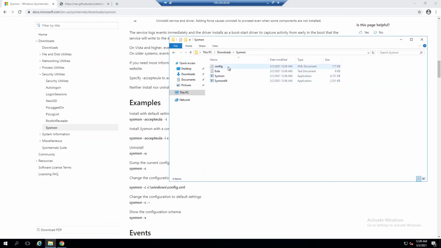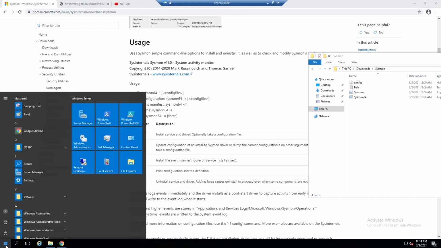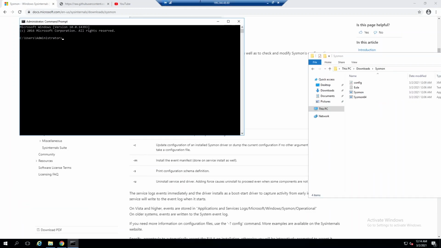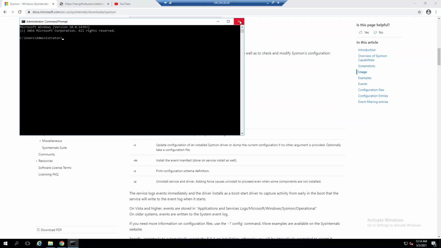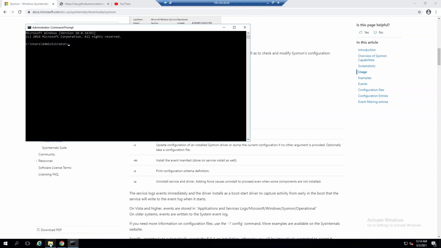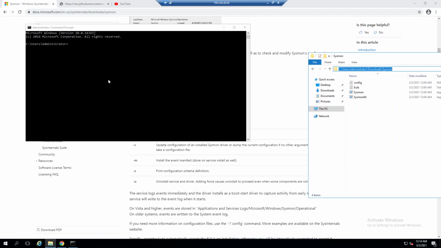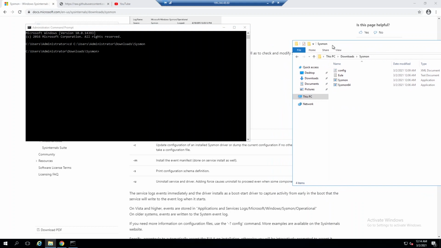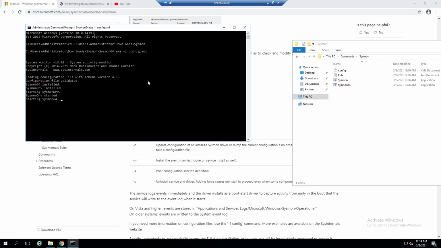Let me verify that. Yep, that looks good. All right, then we'll open up command prompt as administrator. We'll navigate to the directory where we have the executable and our config file, and we'll run a simple Sysmon64, since this is a 64-bit system, then -i, and then we'll point to our XML file, which is just config.xml. So we'll go ahead and run that.